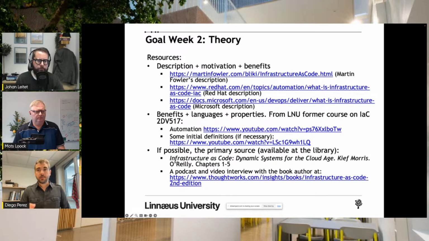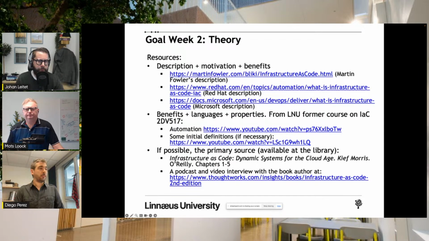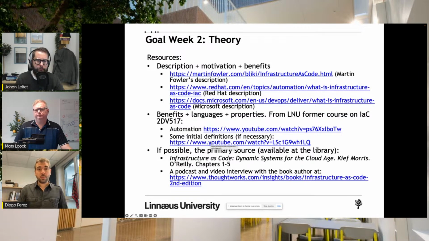And then the university also has a couple of videos, because a few years ago there was a course dedicated to infrastructure as code. There they explain, in Swedish, the benefits, languages, and properties of infrastructure as code. This is the main video on automation, and this other provides some initial definitions if they are necessary. So these are resources in Swedish.